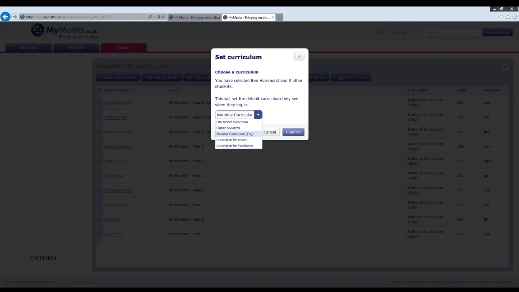So the first one is classic MyMaths, which is an agnostic view that displays the resources in line with the way that MyMaths used to be structured before we relaunched the platform. We have retained it as it's popular with some of our long-serving customers. It's what they're familiar with, so we do keep it on there.